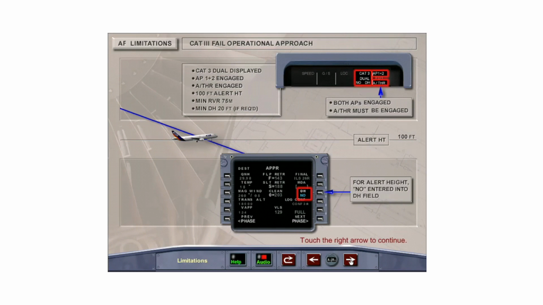The A320 is a fail operational system when both autopilots are engaged in approach mode and CAT 3 DUAL is displayed on the FMA. For a CAT 3 fail operational approach, the alert height is 100 feet. It is set by entering NO into the decision height field of the MCDU approach page. The auto call-out system will then call 100 feet radio altitude.